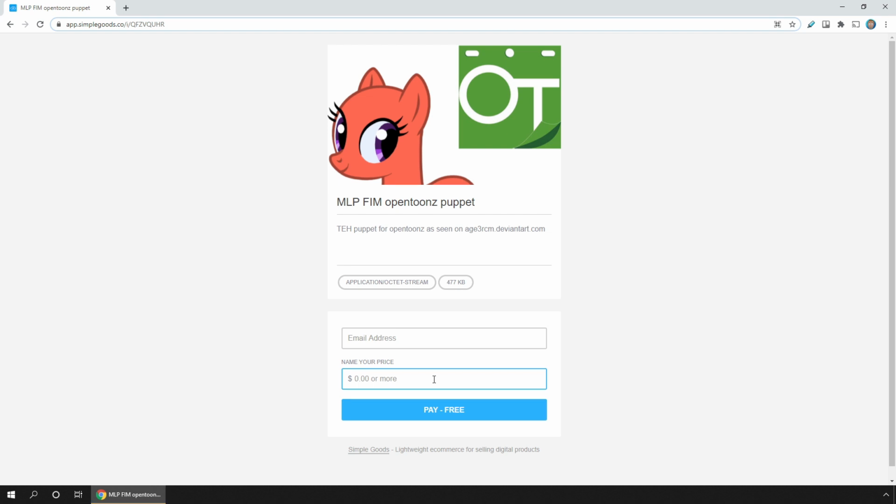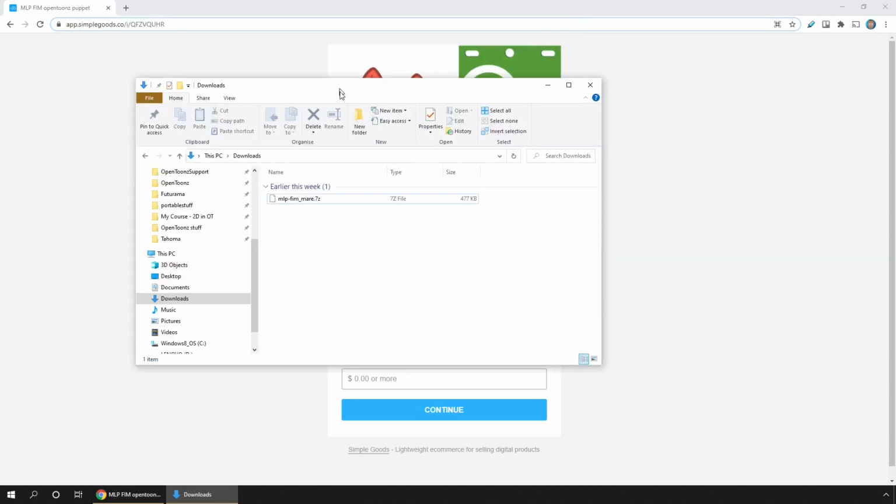And contributions for this kind of project always give encouragement to the authors. And I know he's already working to improve this puppet and to release more. So if you can help out, that'd be great. And then just click the button and you'll get an email with a link to download the 7z zip file.